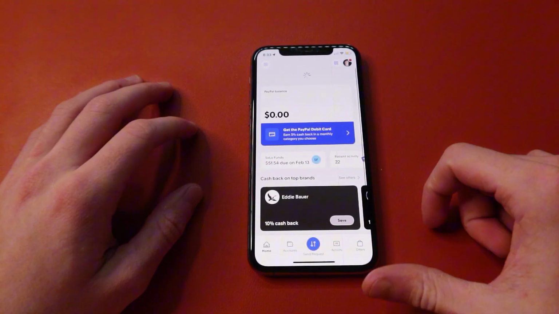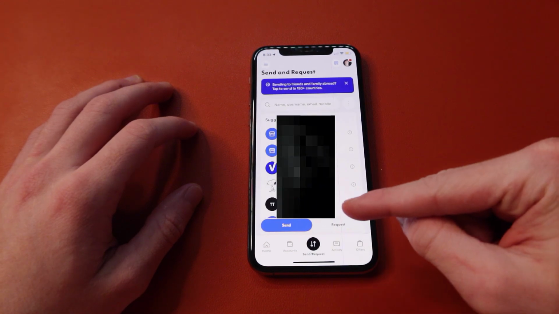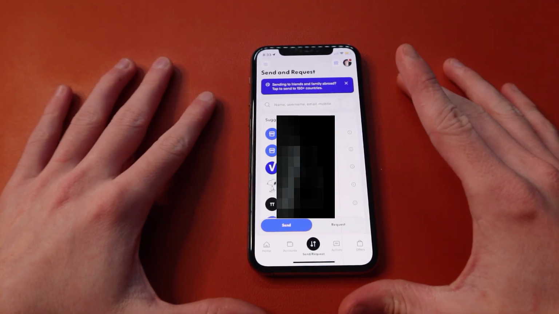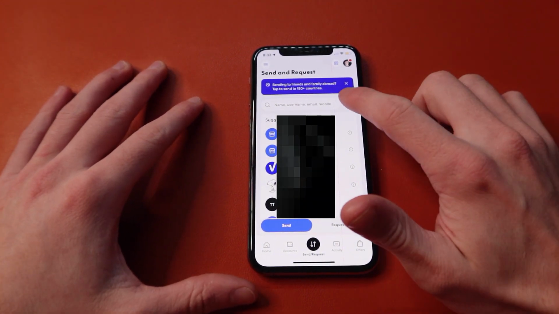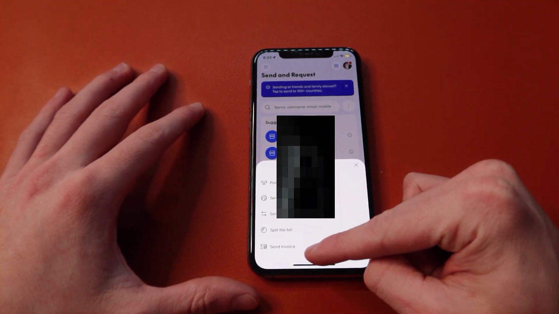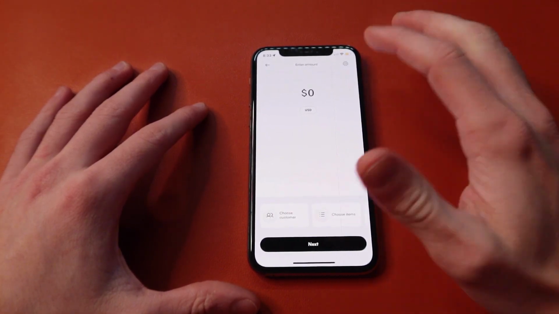Now this is what your home page will look like, but what you want to go to is actually the send and request. Now if it doesn't look like this, there might be a banner that says send an invoice, but if not, just hit these three dots and at the bottom it says send invoice, and then you can choose exactly how much you want.